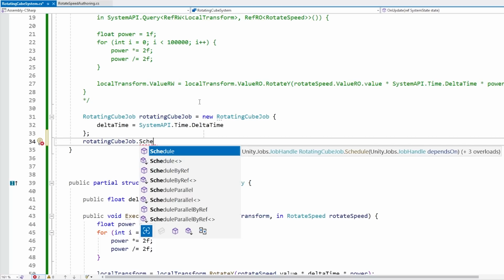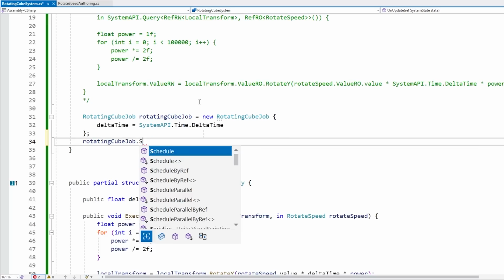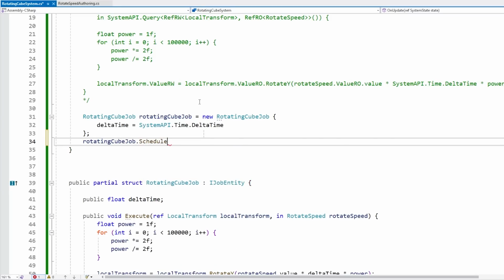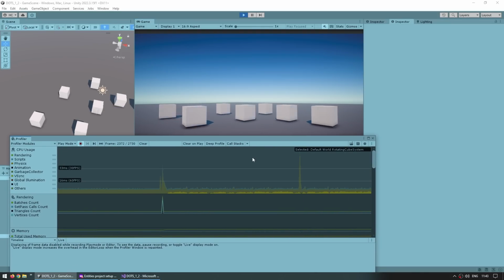This one completes the entire job in just one thread. And then finally, we have the schedule in parallel. This one will basically split the job into multiple chunks and create multiple jobs that run on multiple threads all at the same time. So first, let's actually start with a simple one, just a regular schedule. So let's do this and test. Okay, so there it is, and the cubes are all spinning.